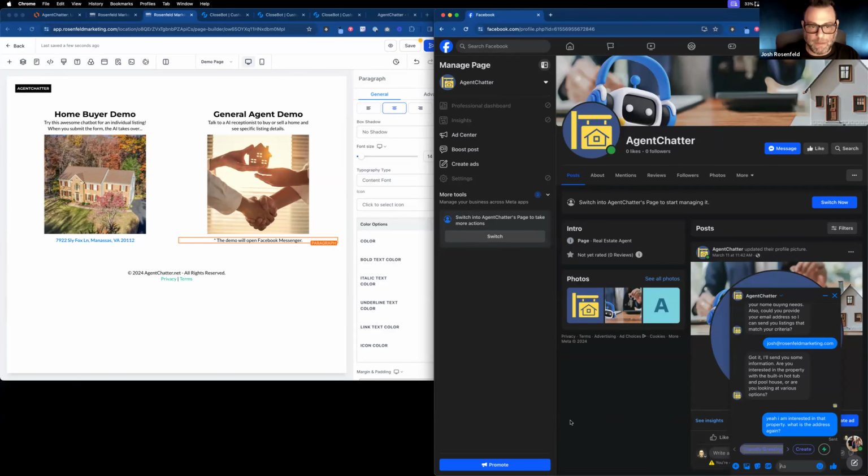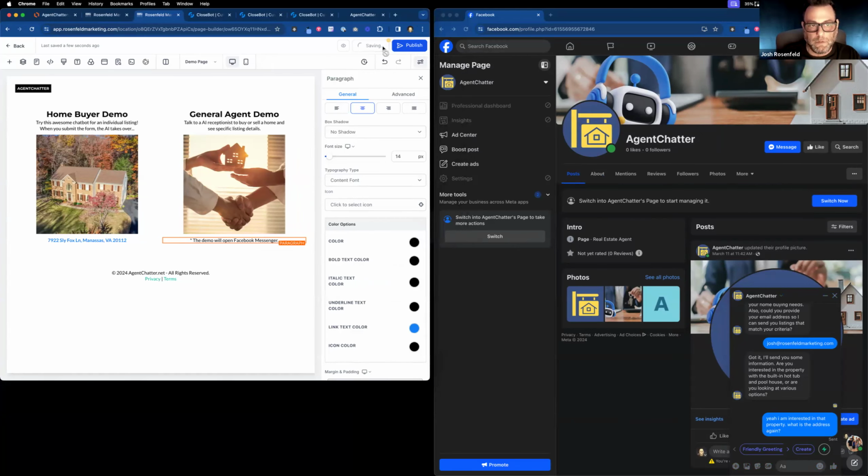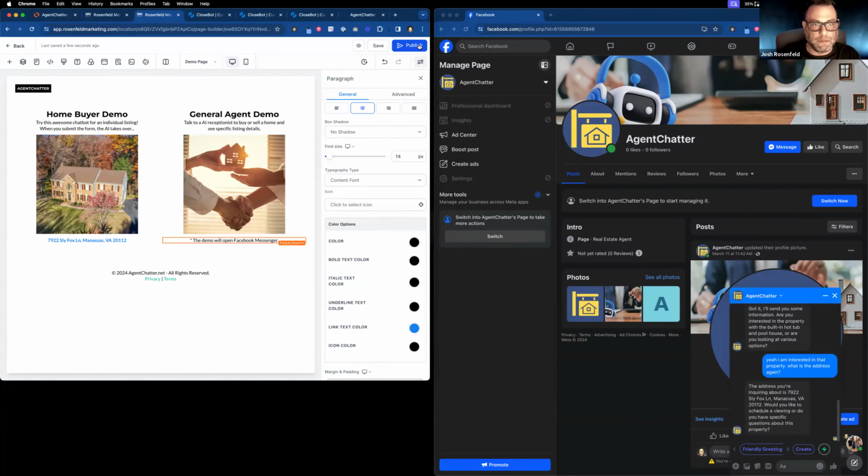All right, so what is the address again? So let me save this over here. It's slightly better. I really just wanted instructions in here. To buy or sell a home, or to see specific listing details on 7922 Sly Fox. So I want the user to know that, you're using this address. Hopefully they'll remember that. Okay, so I'm going to publish that.